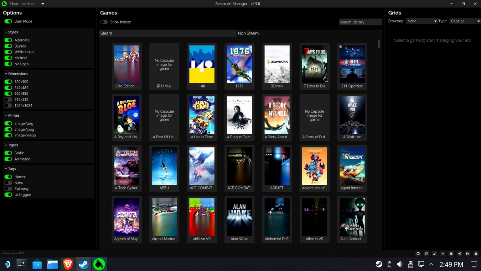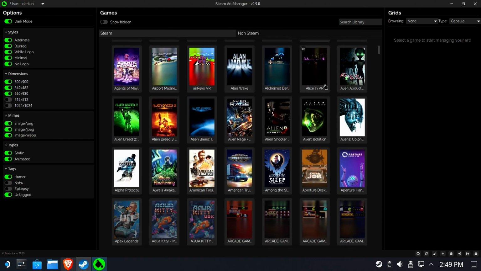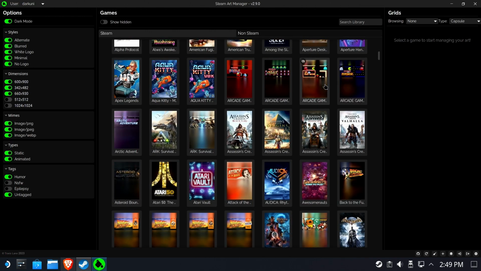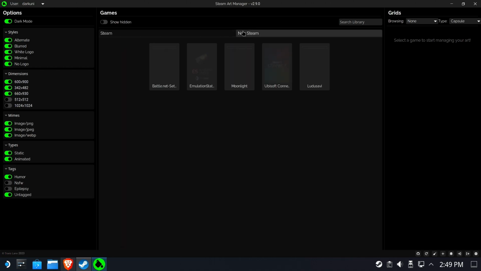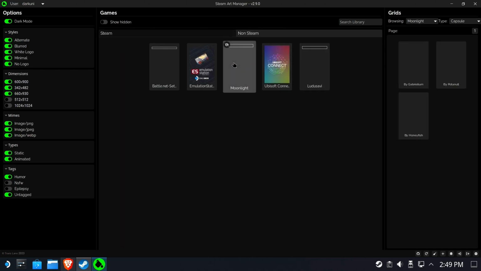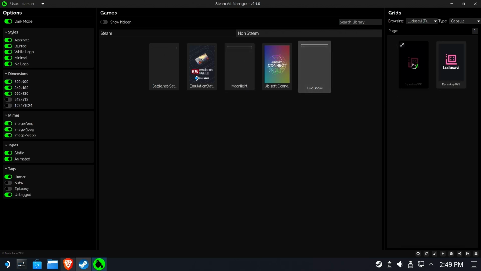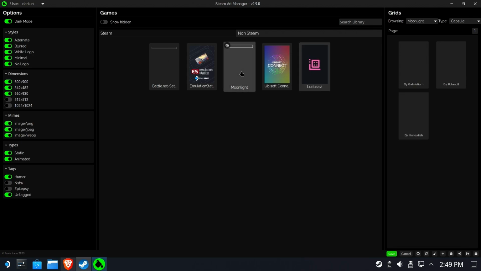So that is sort of the bad part about this application, is I can't figure out a way to filter on just what I have installed. So you're going to have to know what you need covers for. Well, let's start with the non-Steam games, just so you can see what it is. When you click on the game, you immediately see some artwork you can use. And you click it, and it grabs it. It's not saved yet, though. Got to go down here and click that little save button when you're done.